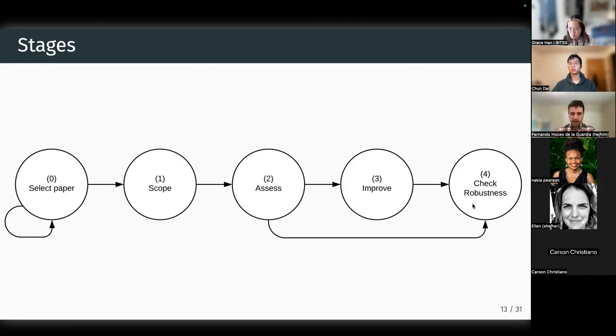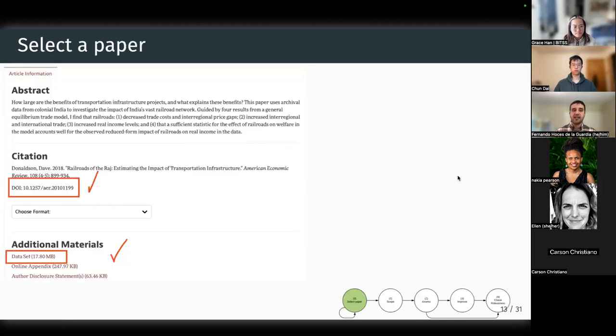Again, with this idea of standardizing and guiding the user as much as possible. So in the first stage, you will select a paper. We think that this is an important self-contained stage that we want to distinguish, where you either are assigned a paper or think of a paper and go check it out very quickly, go to a journal. You will find a digital object identifier, a permanent record locator of the paper, and you will also verify if there is a reproduction package.